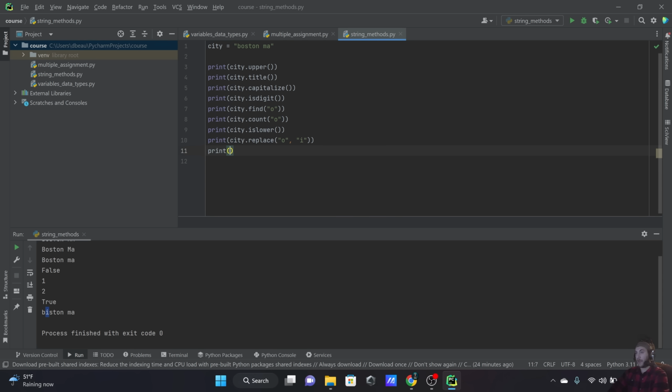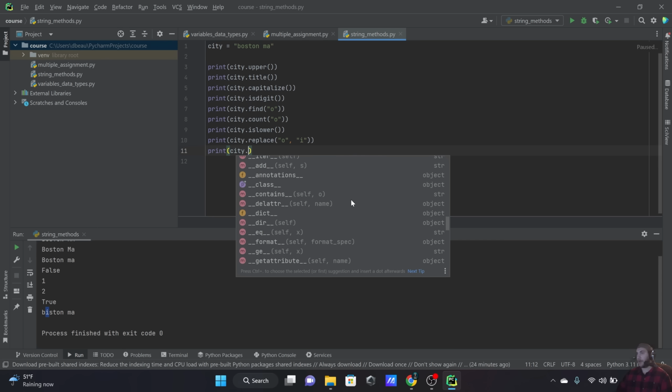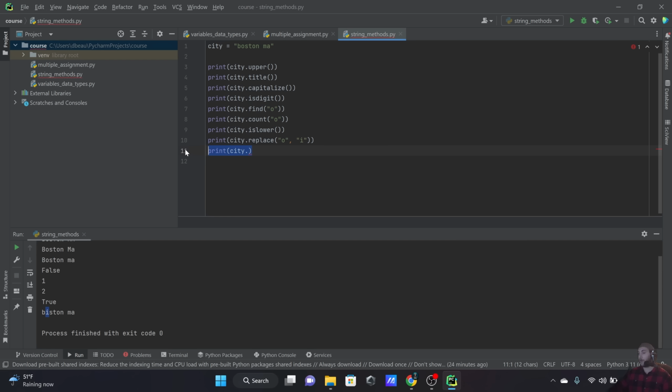Let's go ahead and print a city dot, and let's just try to find something. Also, by the way, I don't know if I told you, the is lower method is just checking to see if this is lowercase. Well, how about we end it here? Now, just one thing to note. If you start seeing these dunder methods, you've gone too far. What are dunder methods? Double underscore methods. Don't worry about them right now. You're typically just going to use these regular methods up here, okay? All right, so I'm going to delete this.